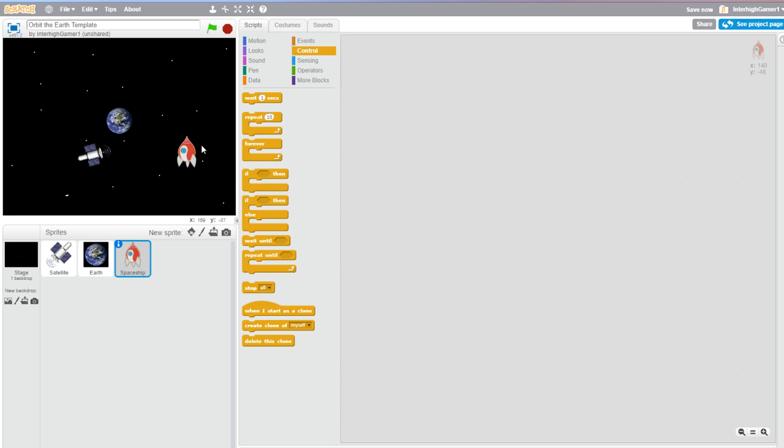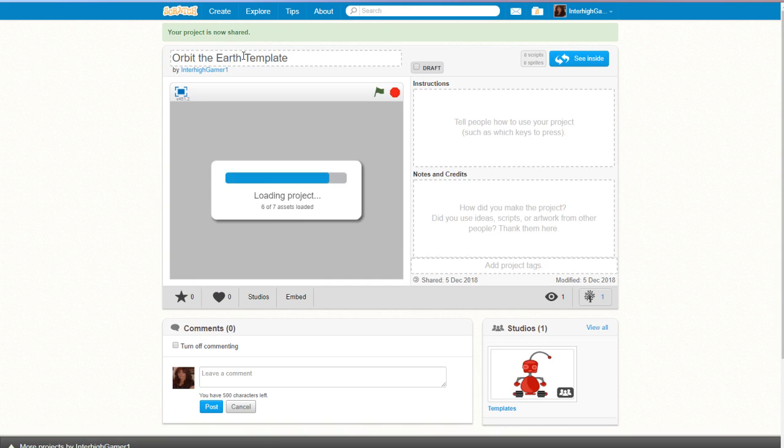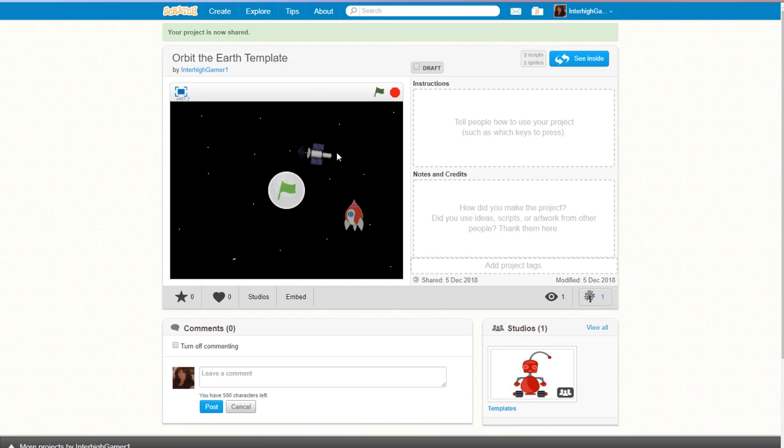What I need to do now is share my work, and to do this I need to click on the right hand side, right at the top. You can see the share button. I've just clicked it there, the grey share button, and it will bring up this page. It says your project is now shared. Do put some instructions to tell me how it works.